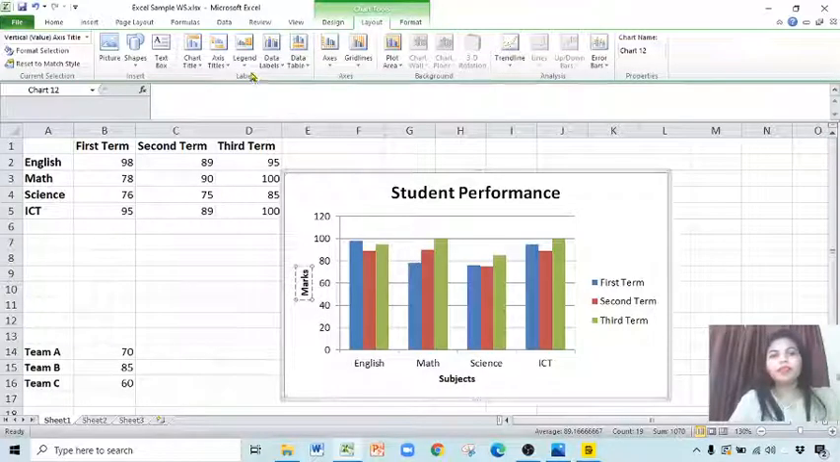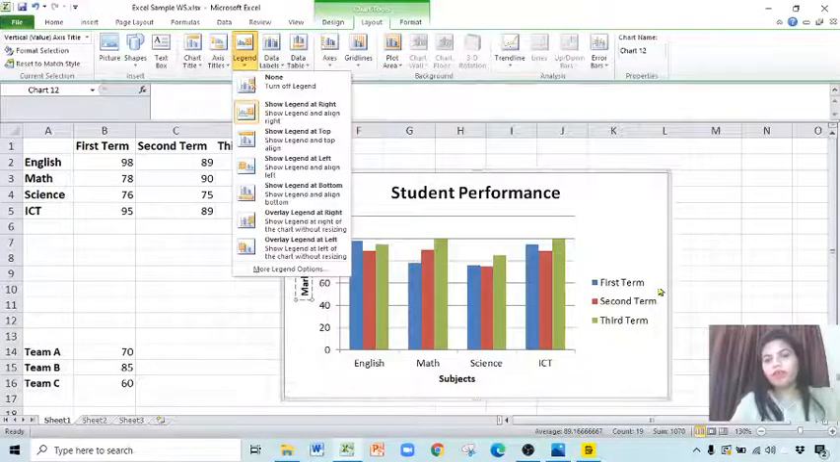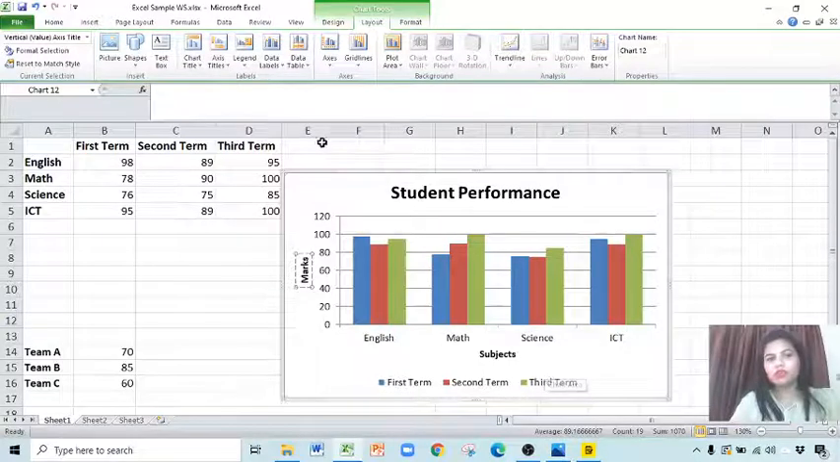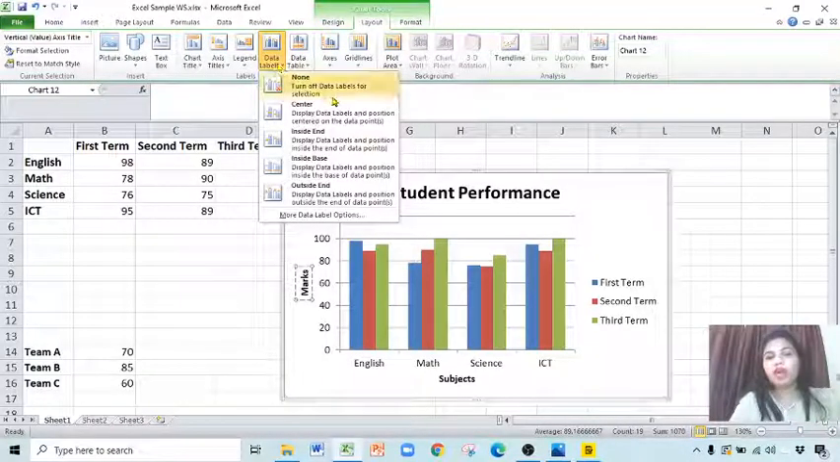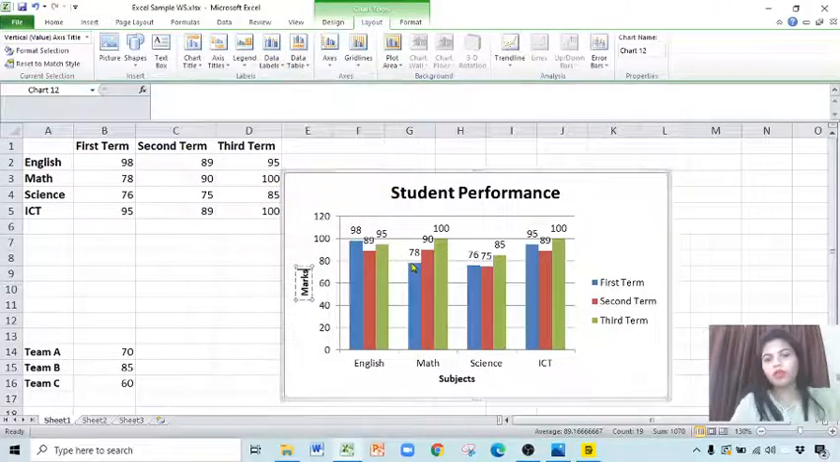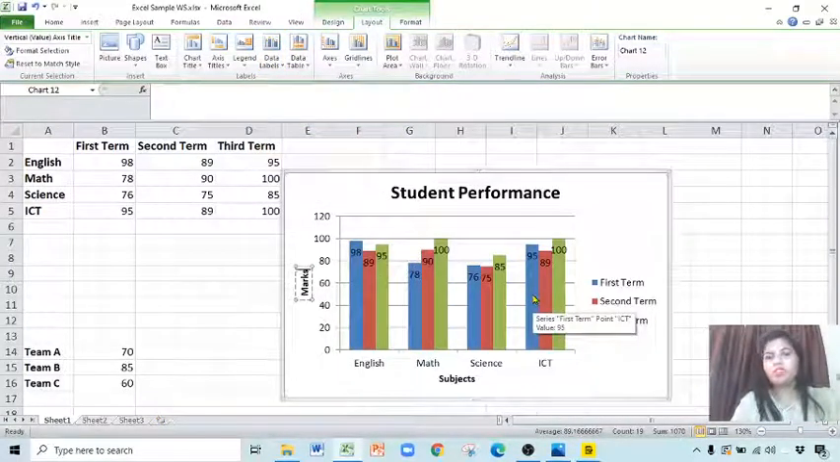Then the legend you already have. If you want to change the position of it, you can change it from here. You can overlay at the right, or show the legend at the bottom, so you can change the position like this. Better to do it over here. Then if you want to show the data labels, click on data labels. It will show you the exact marks. You can choose the position: center, inside end, inside base or outside end. I'm clicking on outside end. Look here now, the marks are displayed over here. If I select inside end, it will display the marks over here. So these are the data labels.